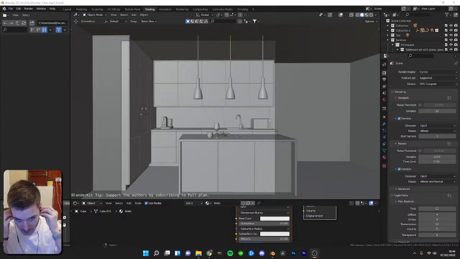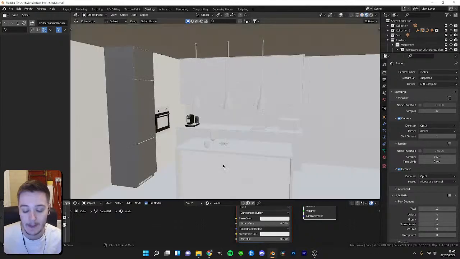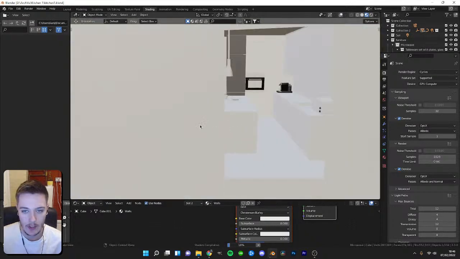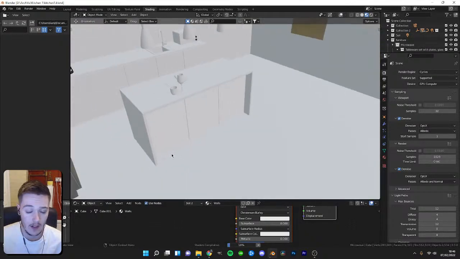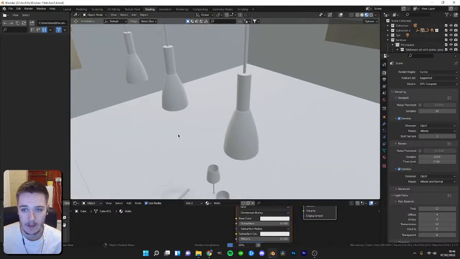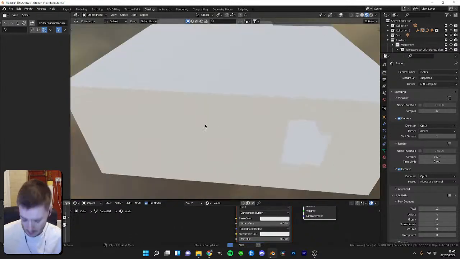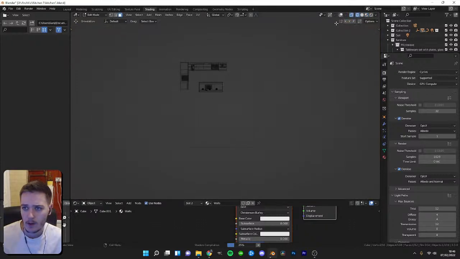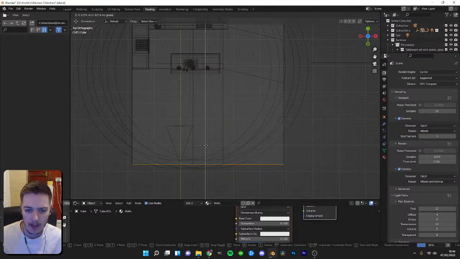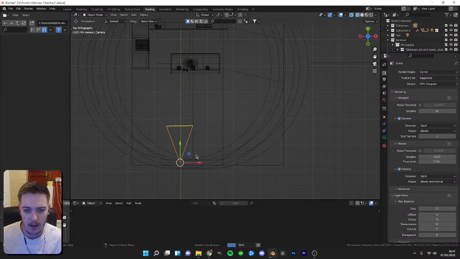So as you can see, this is the scene. It's literally just this kitchen unit. I just put a kitchen unit in a room just to try and play around with some lighting and try and make it look nice.